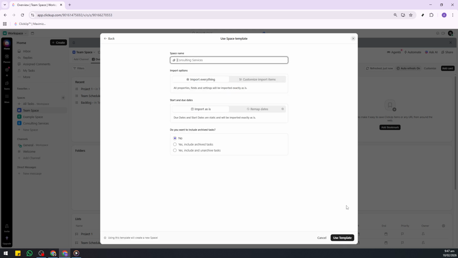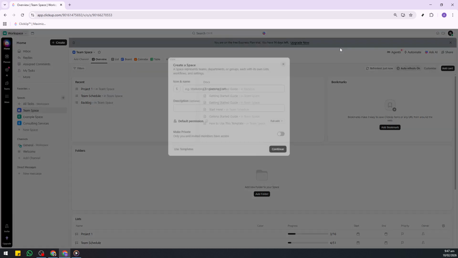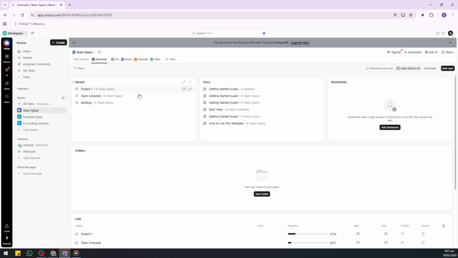While it loads, here's what's happening behind the scenes. ClickUp is adding pre-built lists, docs, and views that map to a typical consulting lifecycle. You'll get a standardized way to track onboarding, delivery, reviews, and wrap-up, plus guidance on how to use each component effectively. When the import finishes, open the new Consulting Services space.